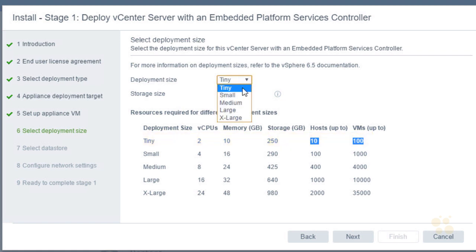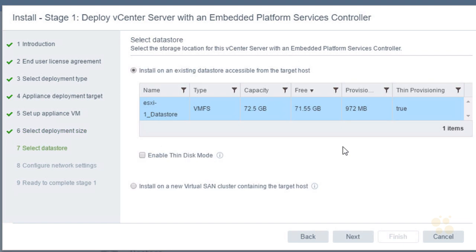So for our lab, we'll say tiny, and we'll accept the default storage size based on tiny, and we'll click on Next to continue. Next, the install process has looked at the ESXi host called ESXi1 and looked at the data stores that are there and identified, hey, you've got a data store, a place to store data, including files for a virtual machine, and the data store that we have is called ESXi-1_datastore, and it shows 71.55 gigabytes free.